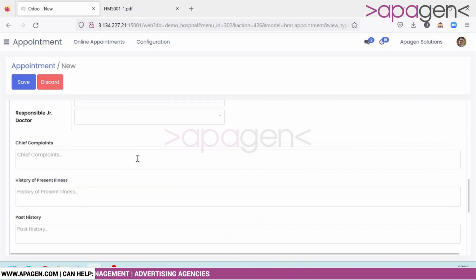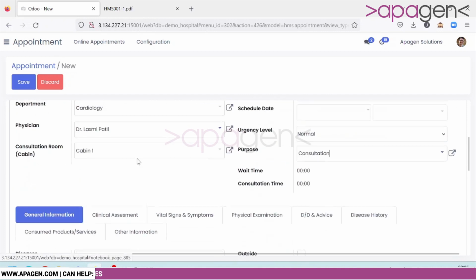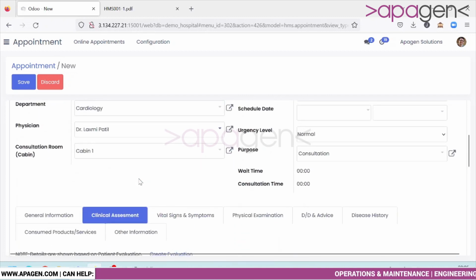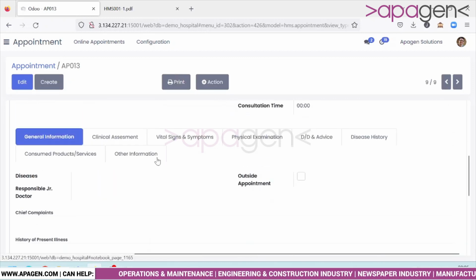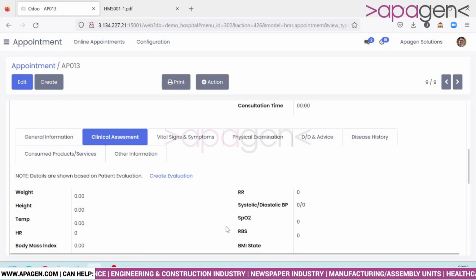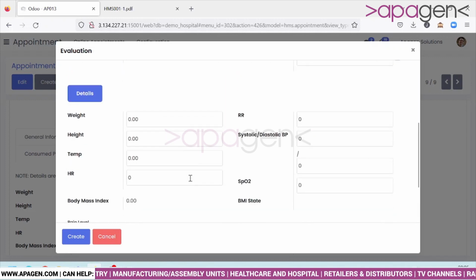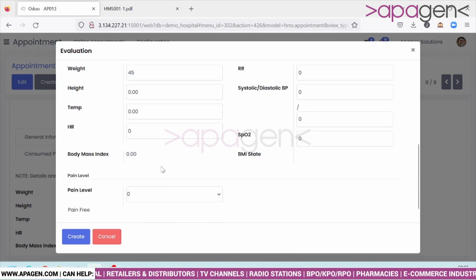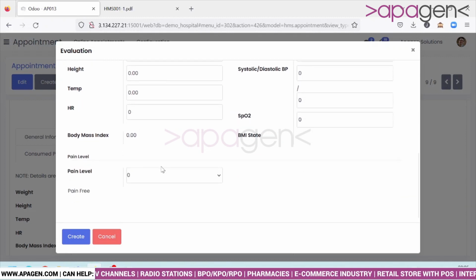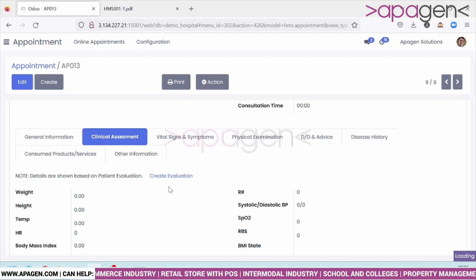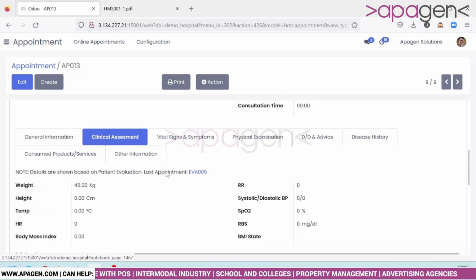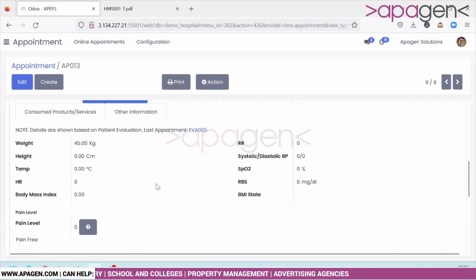First is the general information about diseases, complaints, present illness. A clinical assessment form is available here. This clinical assessment can be done at the nurse station. I can enter my weight details, height, temperature, blood pressure, oxygen level, BMI, and so on. This information is updated here, as you can see.